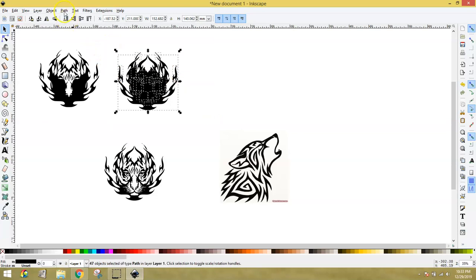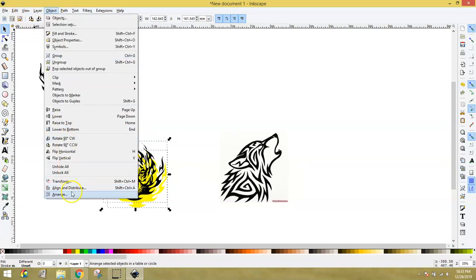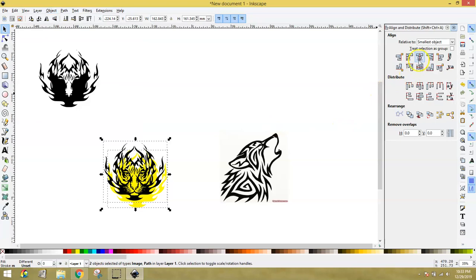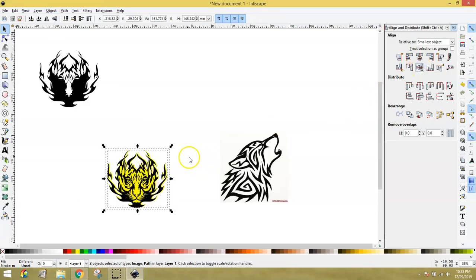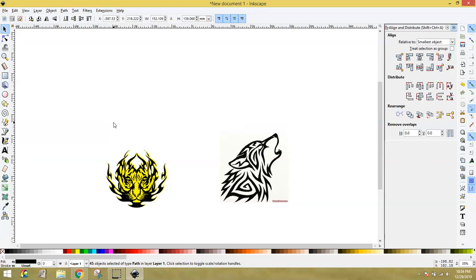Let's select it, path, union. Let's change our color. And send it to the back. Go to object, align and distribute, center, vertical, horizontal. And now you have created your outline for this image. So sometimes you have to go up on your threshold. This wouldn't give us the image that we needed.